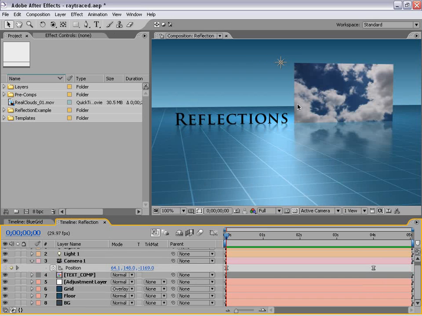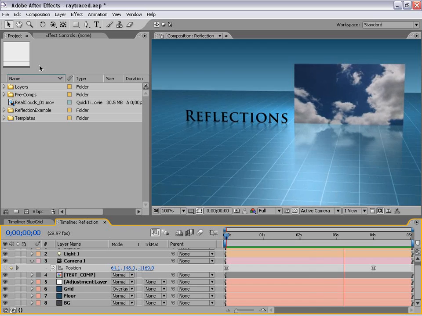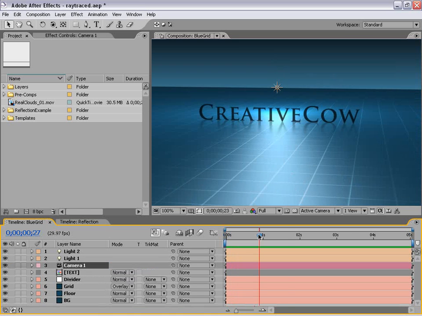This method can also be used to create surface reflections for video, as well as text and other logos. Anyway, let's go ahead and get started with the tutorial. This is kind of the comp we're going to be creating, so let's go ahead and get started.